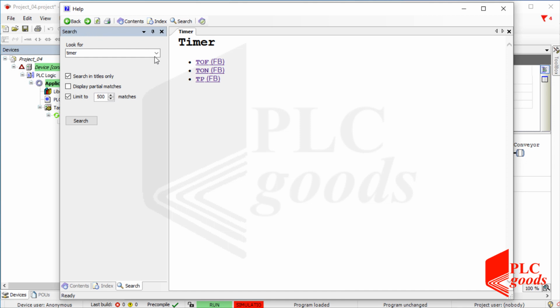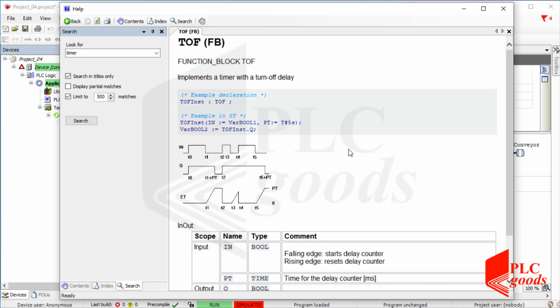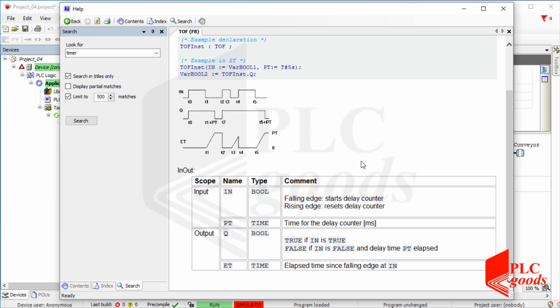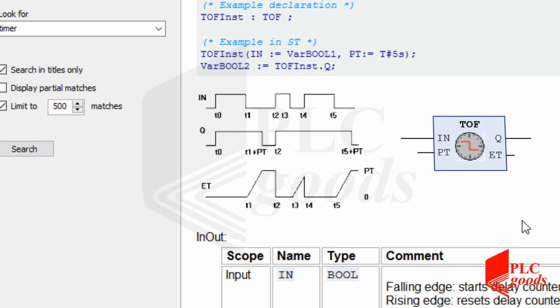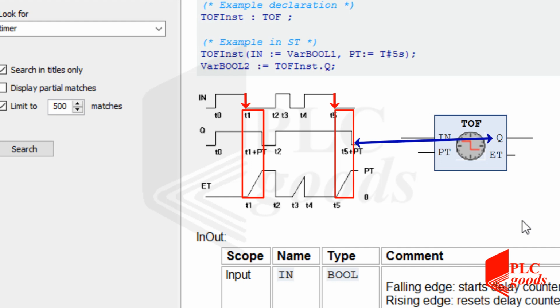The second standard timer is the off-delay timer, or just TOF. It is called an off-delay timer because its output is turned off after a delay. This diagram displays how it works. Whenever the timer is activated, its output will be activated immediately, and whenever the timer is deactivated, its output will be deactivated after a delay.